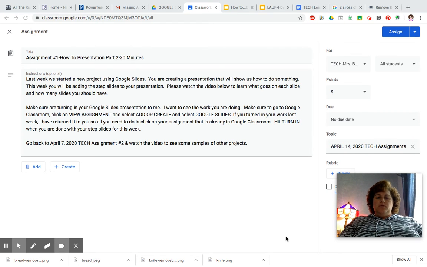You guys are doing your Google Slides how-to project, and a lot of you were able to complete that assignment last week, but several of you may have completed it but didn't turn it in to me. So make sure that you go in View Assignment, click on Add and Create, and attach your Google Slideshow to your Google Classroom assignment. Then when you're finished for today, you'll hit turn in. That way I can see what topic you're doing, the work you did last week, and the work you're going to do this week.